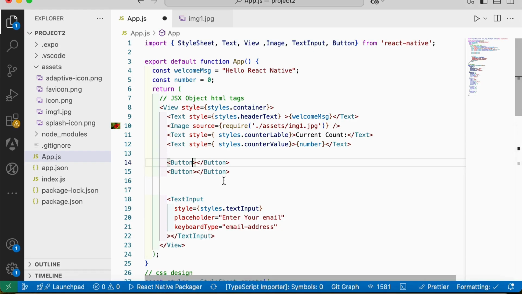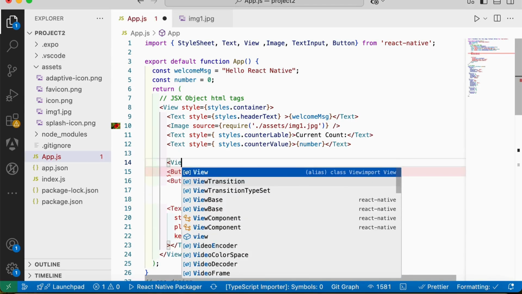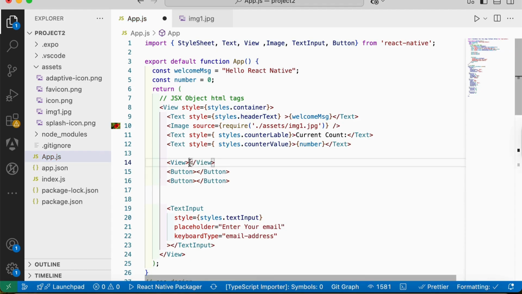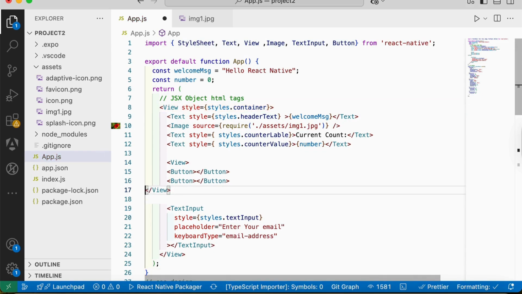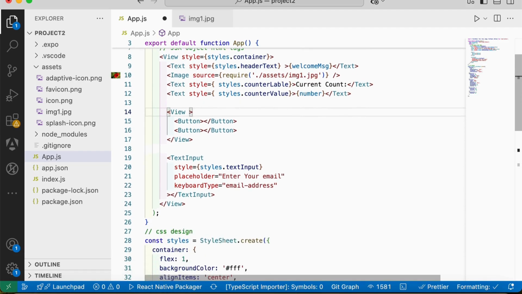This is the default style that we have, but if I need these to be beside each other, I will wrap them inside a view. So I will add a view here, and close this view just below those two buttons. Now this view is a container for those two buttons, right? And for this view I will add a style to make sure they are set beside each other, not on top of each other.